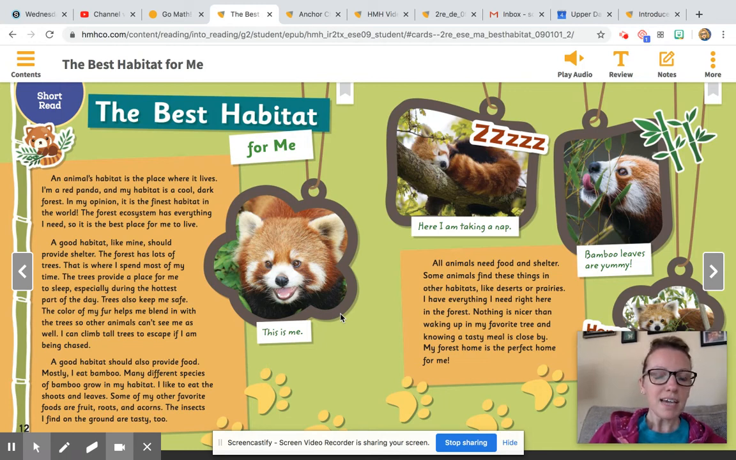A good habitat like mine should provide shelter. The forest has lots of trees. That is where I spend most of my time. The trees provide a place for me to sleep, especially during the hottest part of the day. Trees also keep me safe. The color of my fur helps me blend in with the trees so other animals can't see me as well. I can climb tall trees to escape if I am being chased.